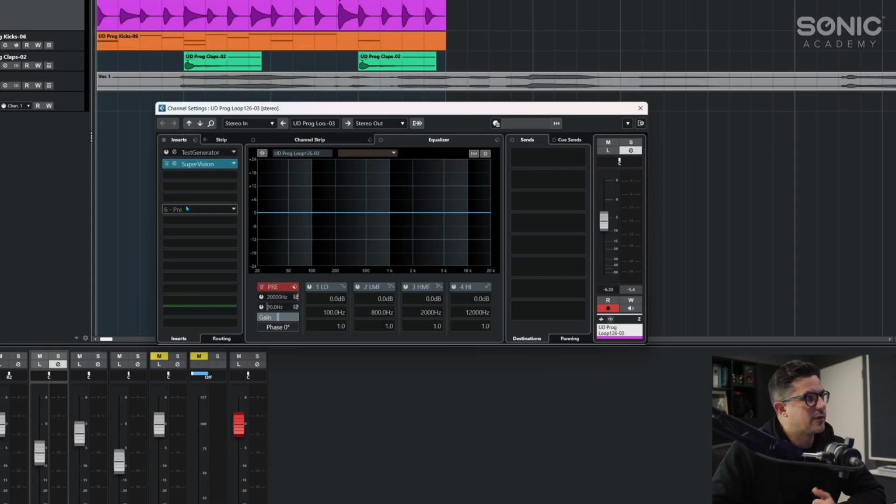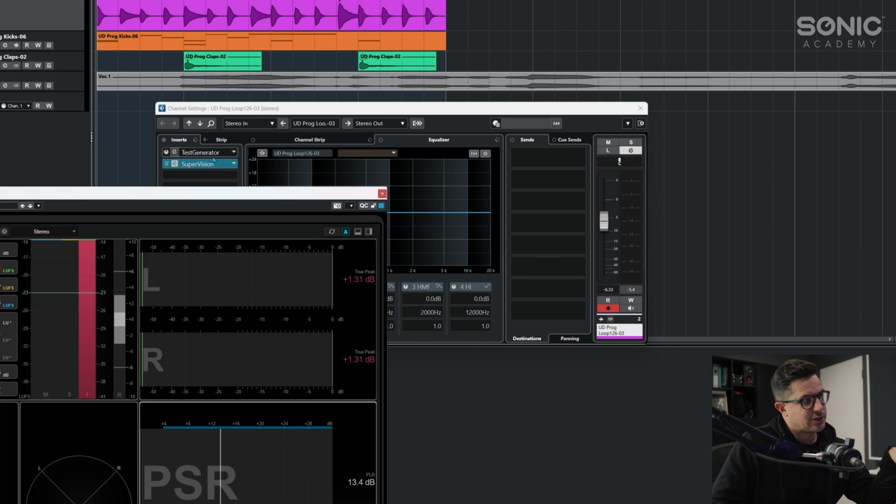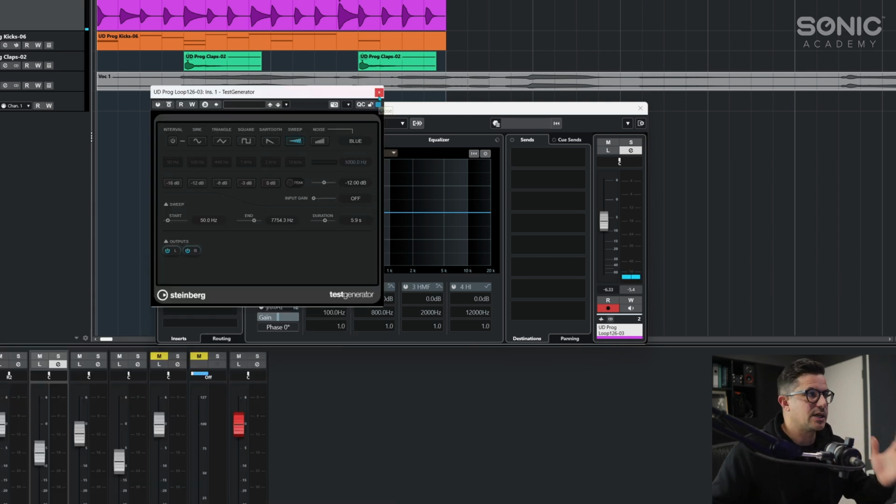And lastly, on the plugin front, there have been some additions made to SuperVision, which is always great to have, as well as an updated test tone generator with some pretty useful features. I love the sweep feature that they've got in here. Set these to intervals as well, and obviously all been updated to the new UI as well.